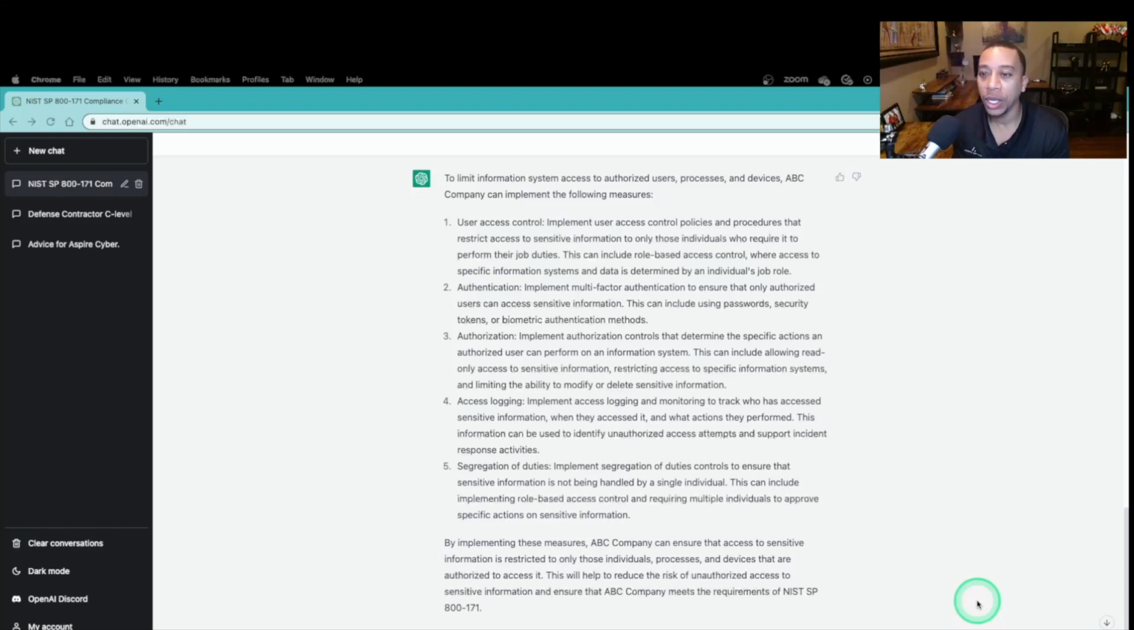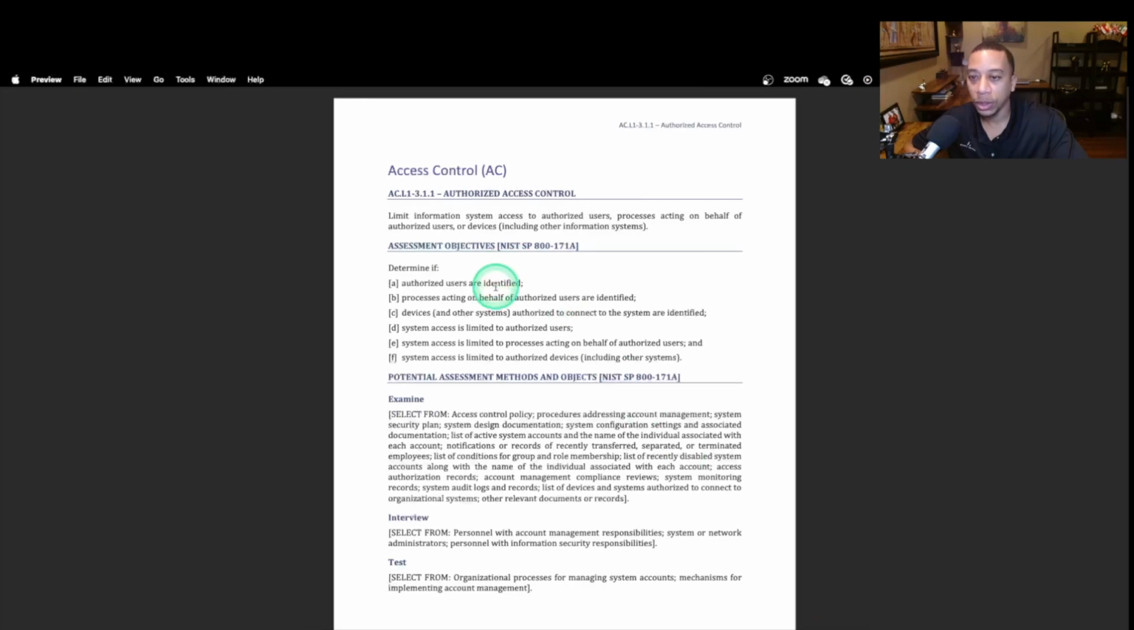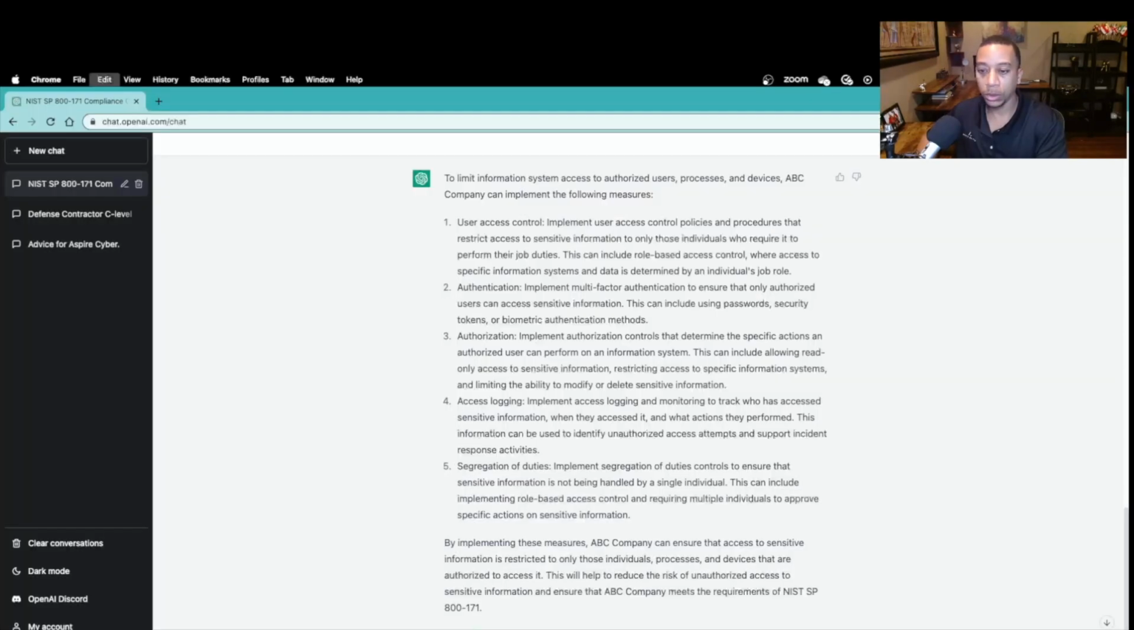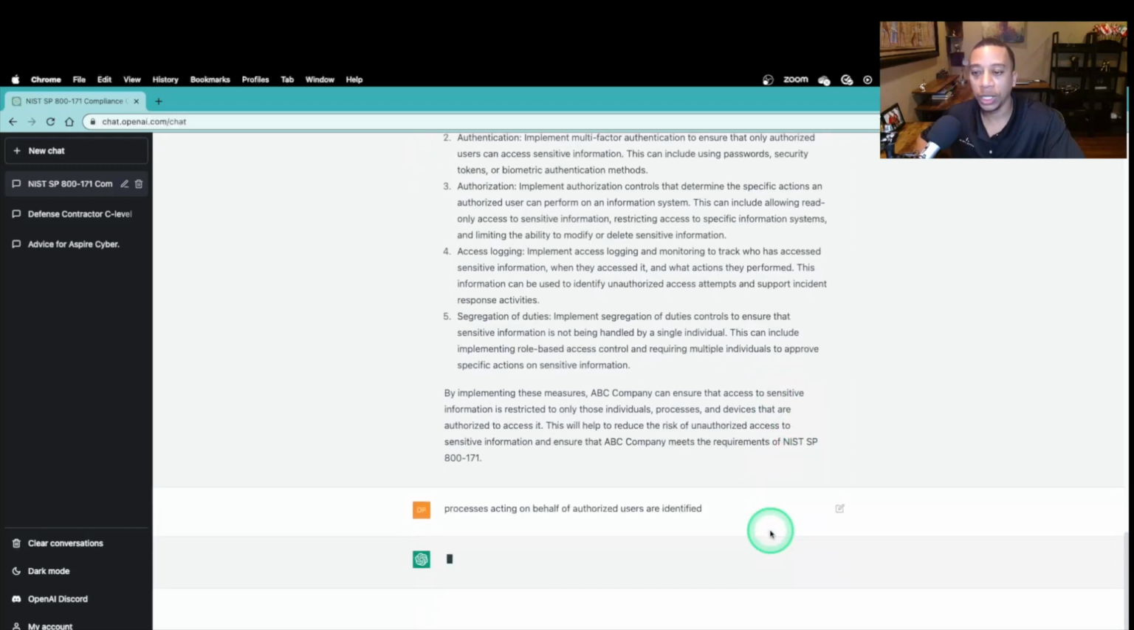Looking back at the guidance that ChatGPT provided me for that practice, I don't see any guidance on limiting processes acting on behalf of authorized users. So I'm going to probe ChatGPT some more on guidance for that specific assessment objective. Here we go. I'll just copy that assessment objective. I'm asking ChatGPT for additional information specific to processes acting on behalf of authorized users. Let's see what ChatGPT gives me.